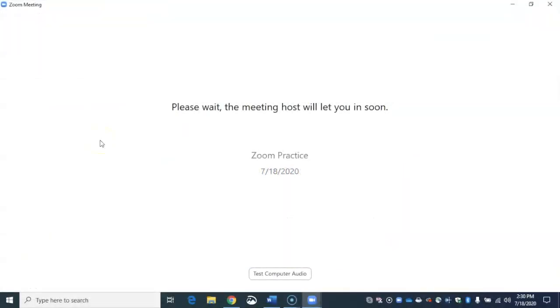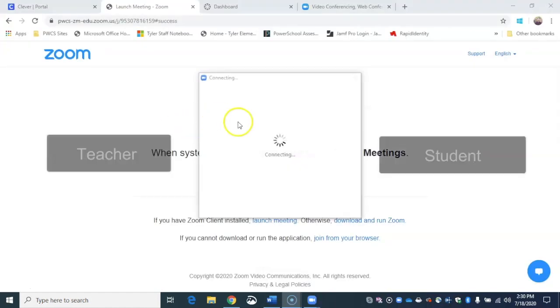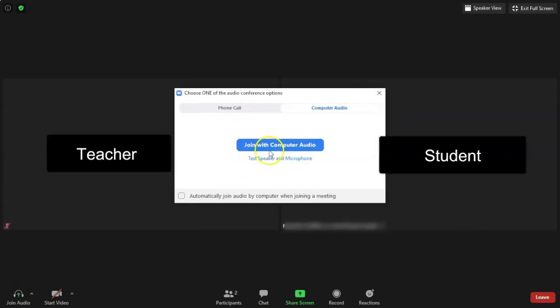You'll notice once I join my teacher's meeting, it says, "Please wait, the meeting host will let you in soon." What this means is that my teacher has it set up so she has to allow participants to enter even after they've joined. That's just to keep things safe and to make sure that only people who are on the invited list are able to come. So what you'll see after a minute or so, once your teacher realizes that you're there, they'll let you join and it'll say connecting. I'm going to select Join with Computer Audio.